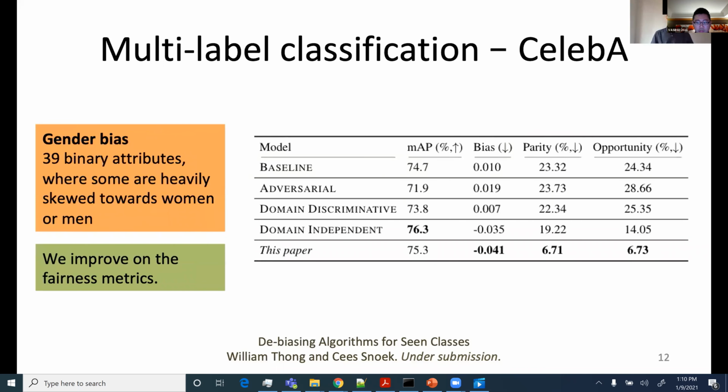We also evaluate our model on multi-label classification. For this benchmark, Celeb A is used. The task is to predict the presence of 39 binary attributes, and we report the mean average precision score. The conclusions from the multi-class classification also apply here for the multi-label classification, where our proposed model improves on the fairness metrics, but at the detriment of a small drop in the MAP score.